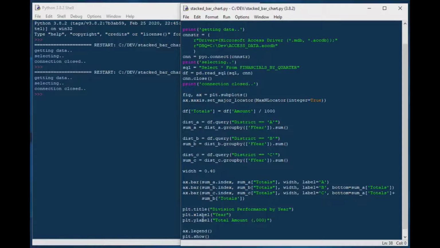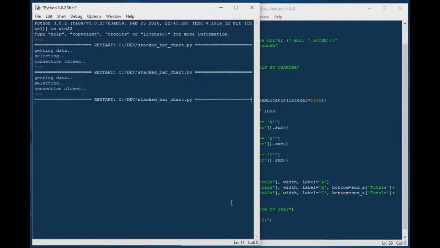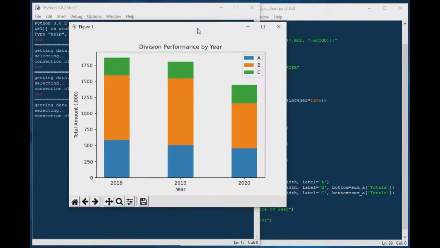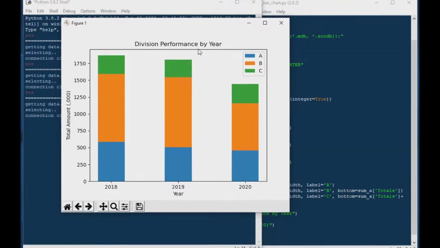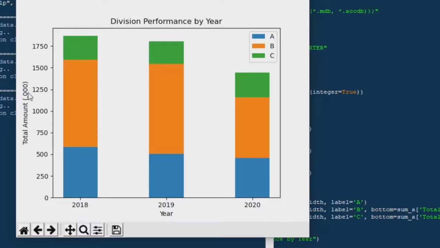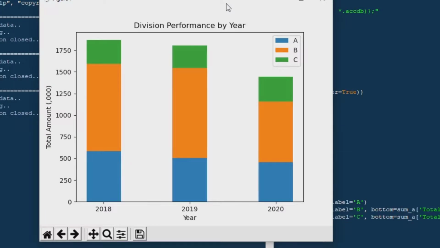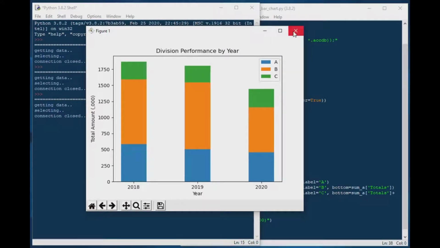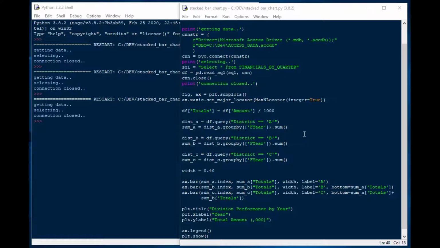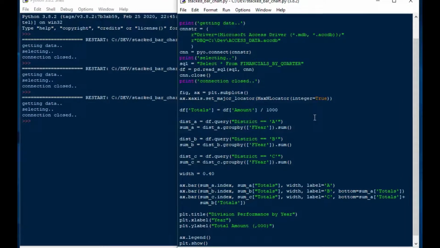So I can go ahead and hit F5 after looking it over a little bit here and just see what we get. So looks like it did run. That's exactly what we wanted. So there we go. We've got our division performance by year with our total amount by thousands on the y-axis and the year on the x-axis, plus our legend up in the top right. And we can see that we've got our stacked charts according to the values in our table, and those years are nice and distinct as columns. So that's a great way of doing it.